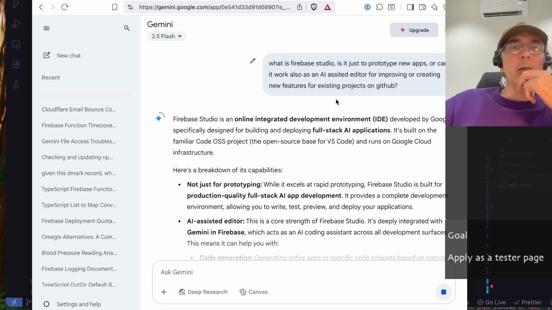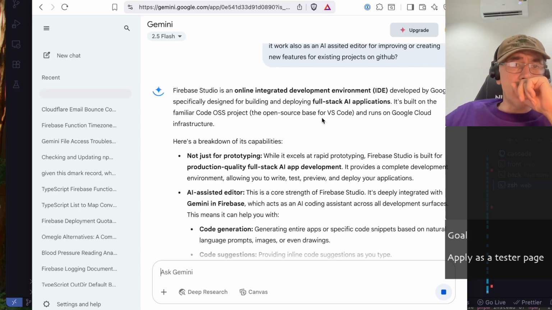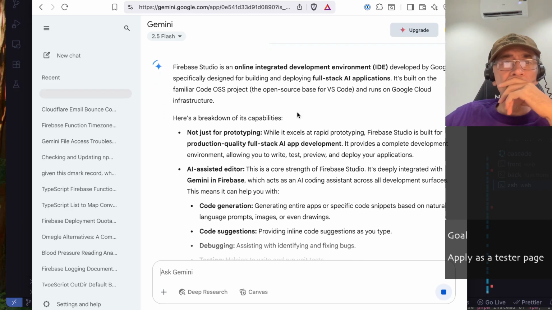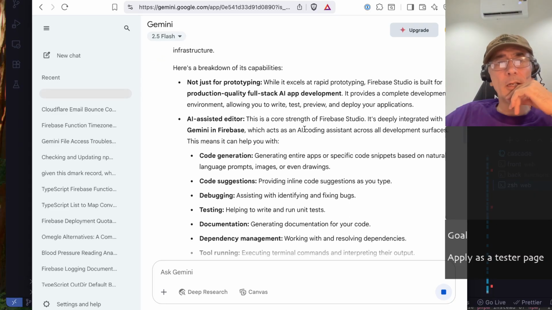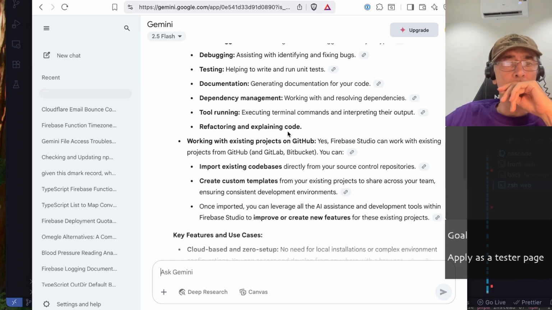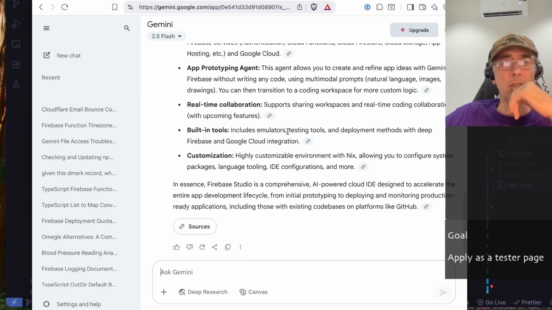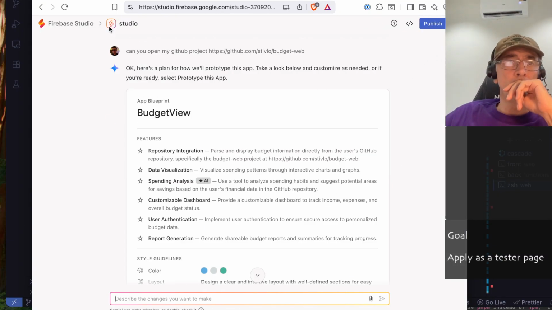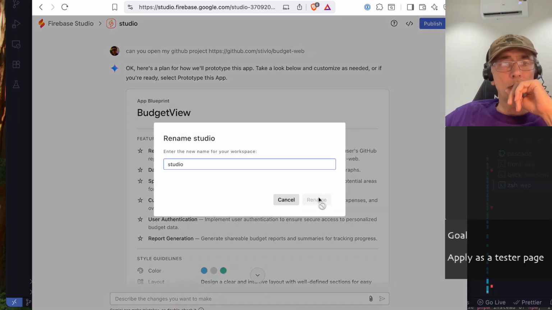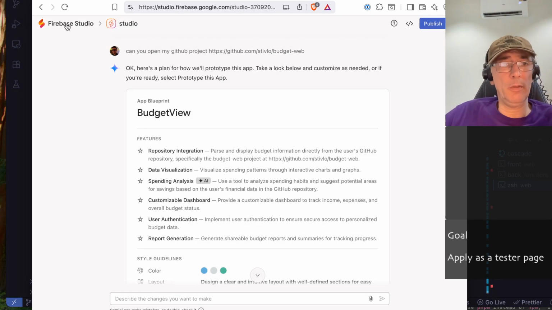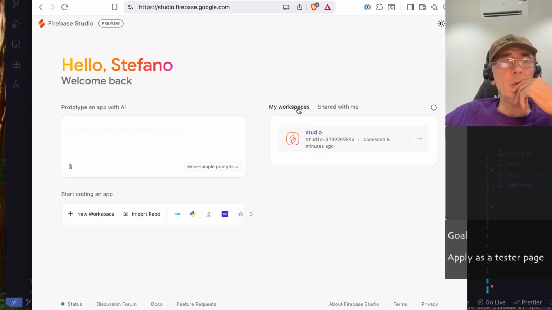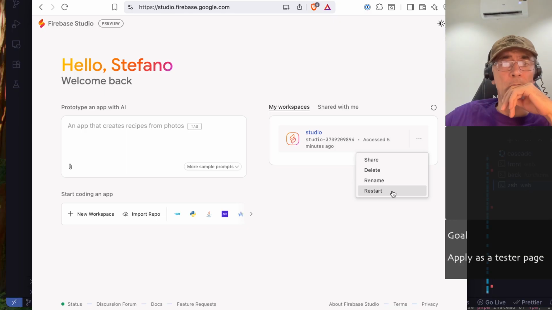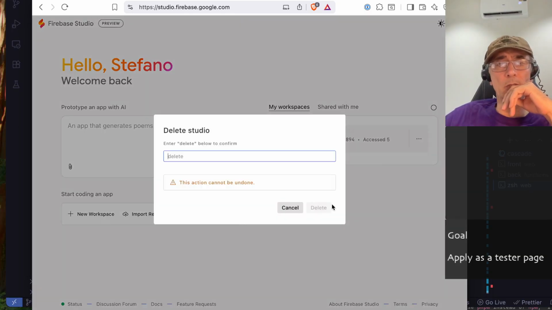Online and integrated. Yes, an IDE, but so why doesn't it work? Not just prototyping. Working with existing. Okay. So why doesn't it work for me? Rename studio. What does it mean? Click on here. My workspace studio. Just delete it. That was an interaction that didn't work.